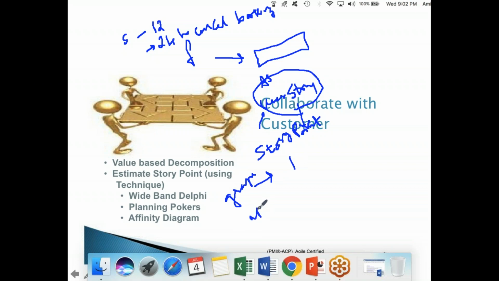What is eating an apple? Anyone can give some number? What is eating an apple? 5. Okay, let us say 5. So there are no units for this. Not 5 hours, 5 minutes, 5 joules, nothing. It's only the number they give. This is called story point estimation.